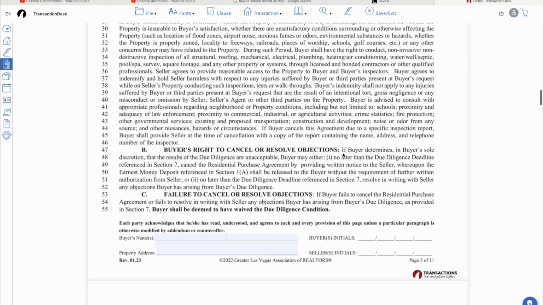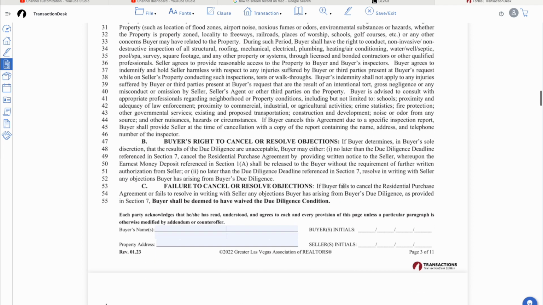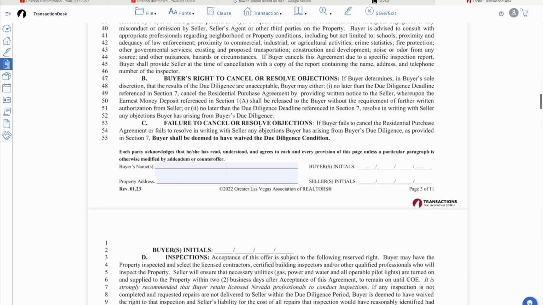Buyer's right to cancel or resolve. If during due diligence the buyer decides that they don't like this house for some reason, they have the right to cancel during this due diligence, or they have the right to figure out a resolution. Maybe they lower the price. Maybe they change something. They have the right to do it during this 10 days or due diligence period. If they fail to cancel or resolve during the due diligence period, then they're waiving the due diligence condition, and thus they are moving forward, and their EMD is at risk.